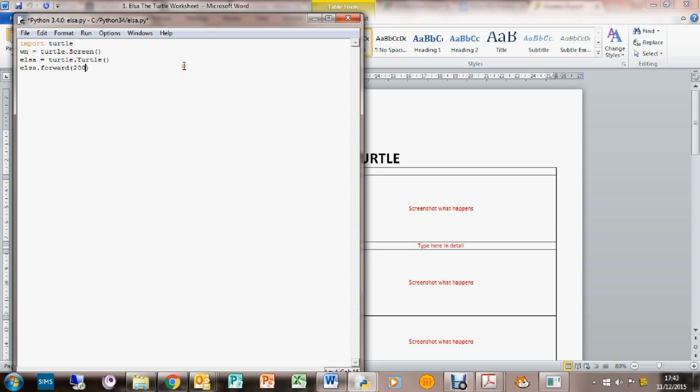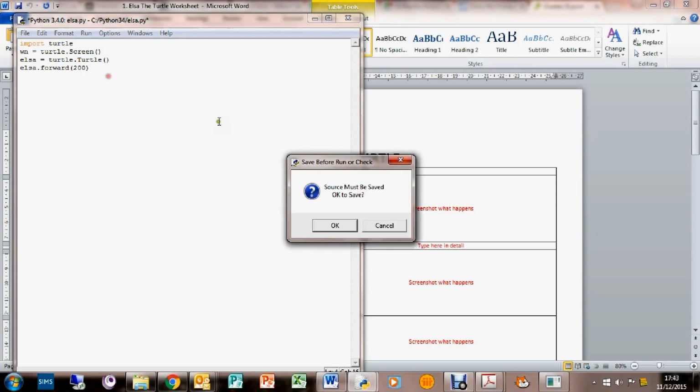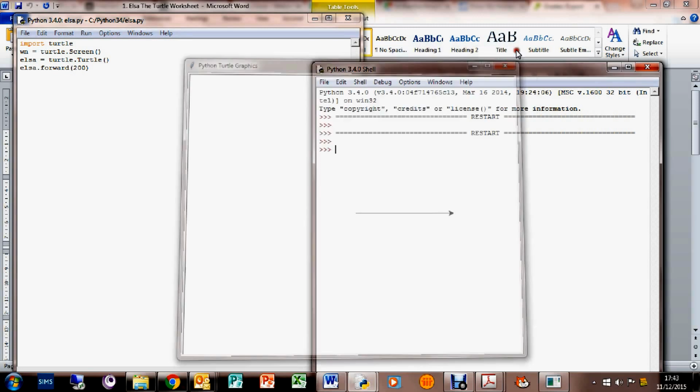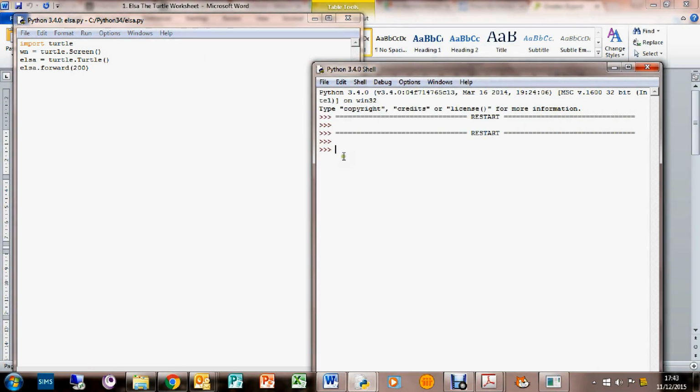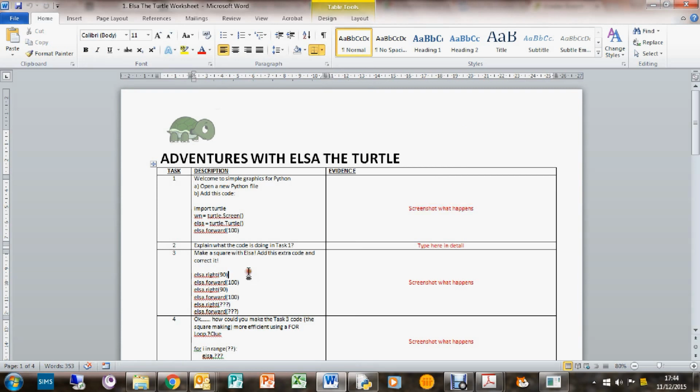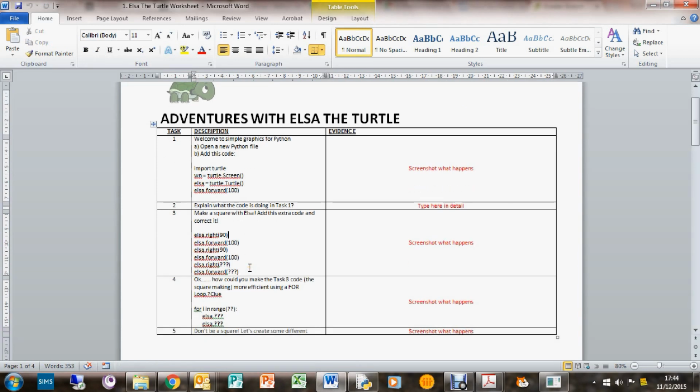Okay, and that's 100 pixels. We could put 200 in and then run it, and that would go a little bit more, so that makes it a little bit longer. So that's a bit about what the code is doing. We learned about this library called Turtle. We've created a variable also where we can move forward. Okay. The next part is to add a little bit of extra code.